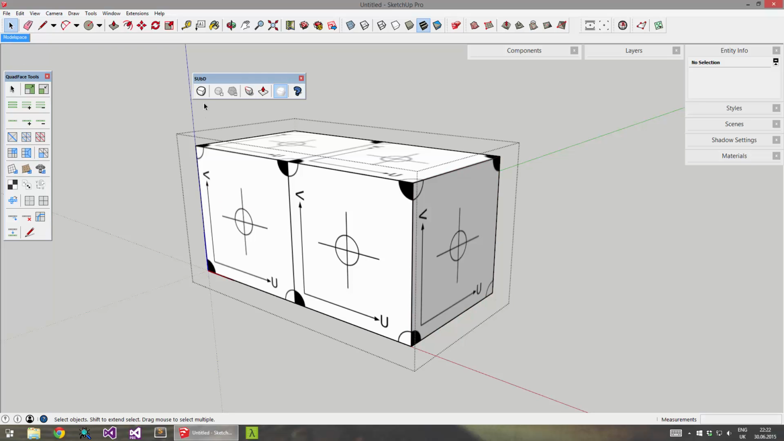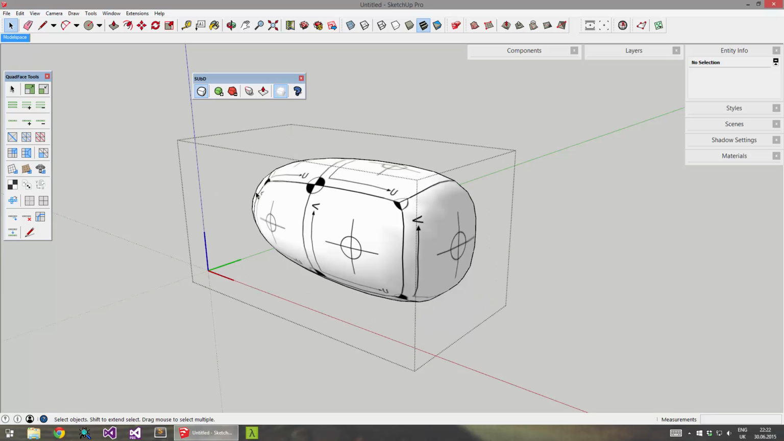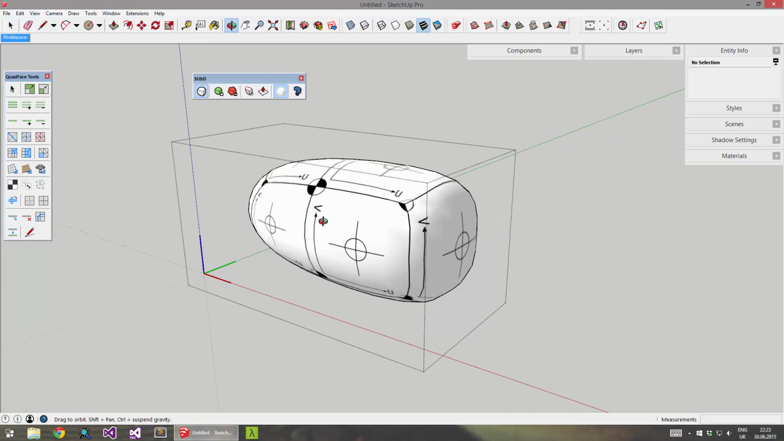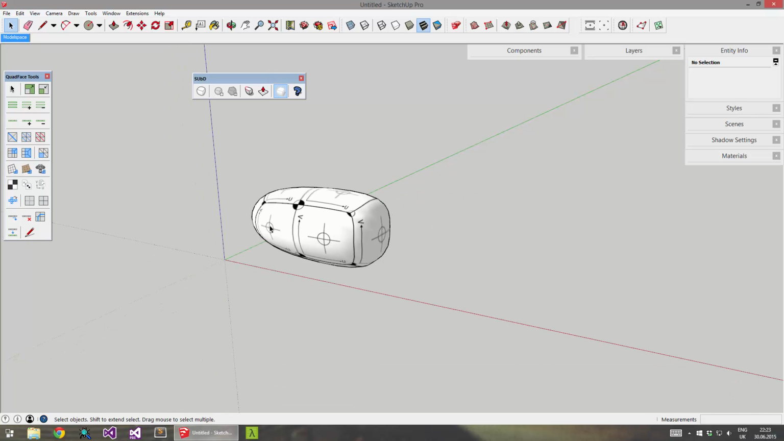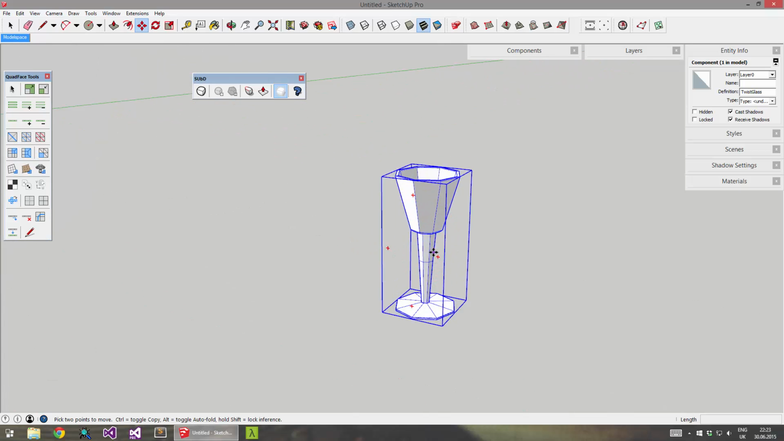Now, this tool allows you to model very simply, which makes it easier and faster to model, and then let the tool add the smoothness and detail later on. I'll show an example with a simple glass.